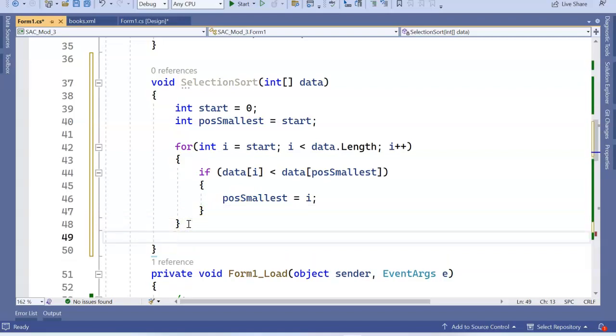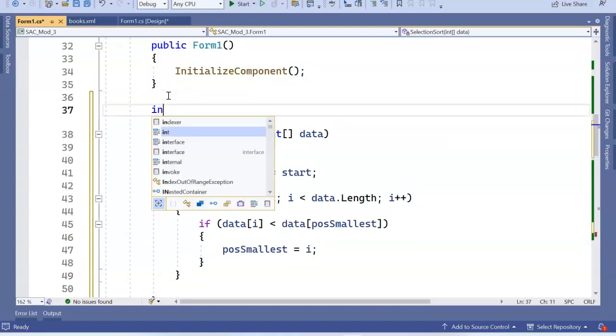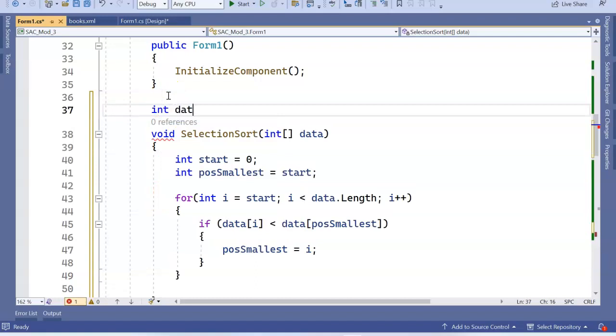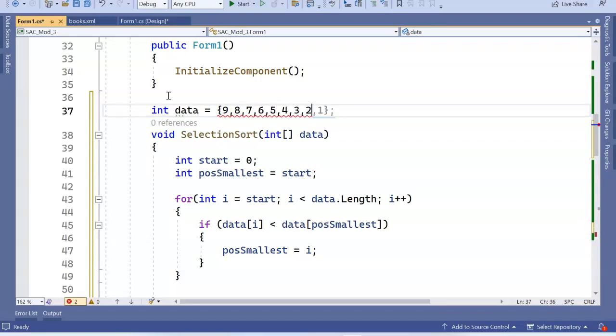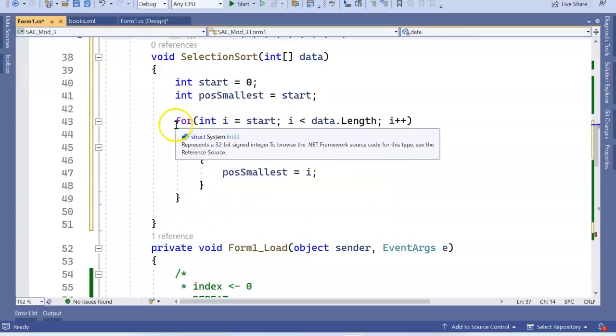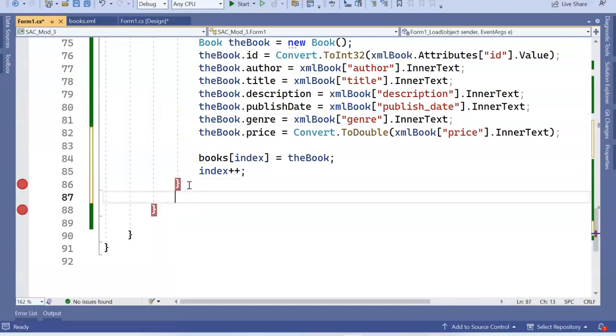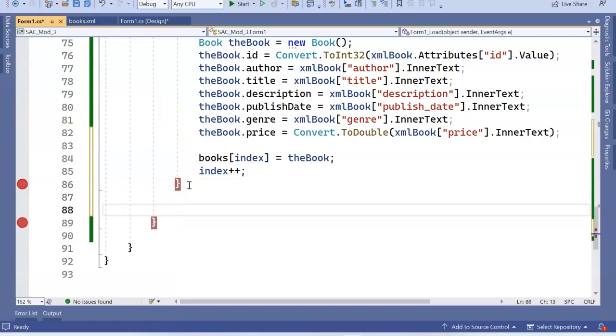At the end of that, we've got to swap it. So let's just create some data here, int data equals, and if we just do it in the most unsorted order, 9, 8, 7, 6, 5, 4, 3, 2, 1. And you can bet your life I'm going to get this wrong, but that's okay. An int array. Now if I just put down the bottom here, we'll just run through and get this to work using just an array of integers.